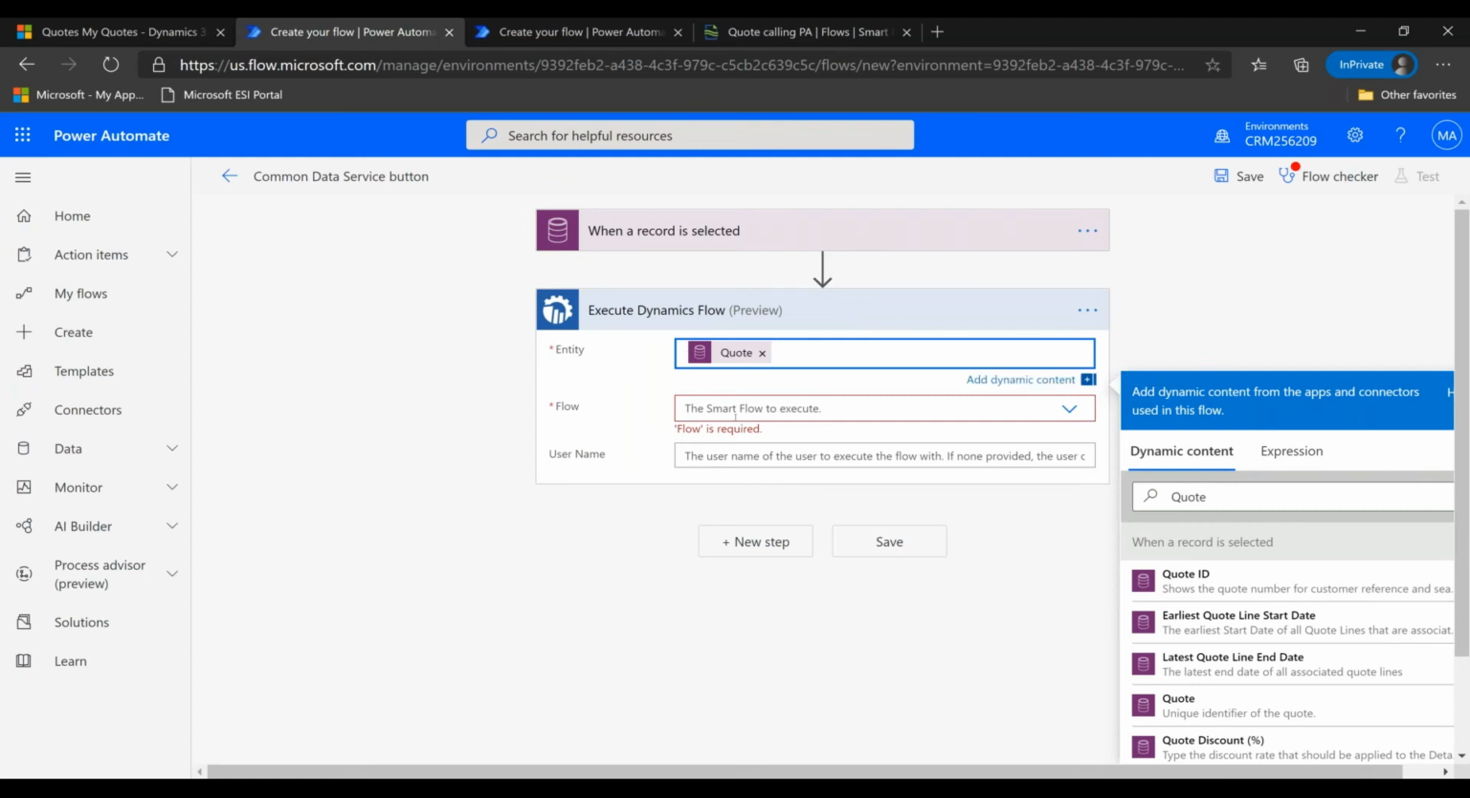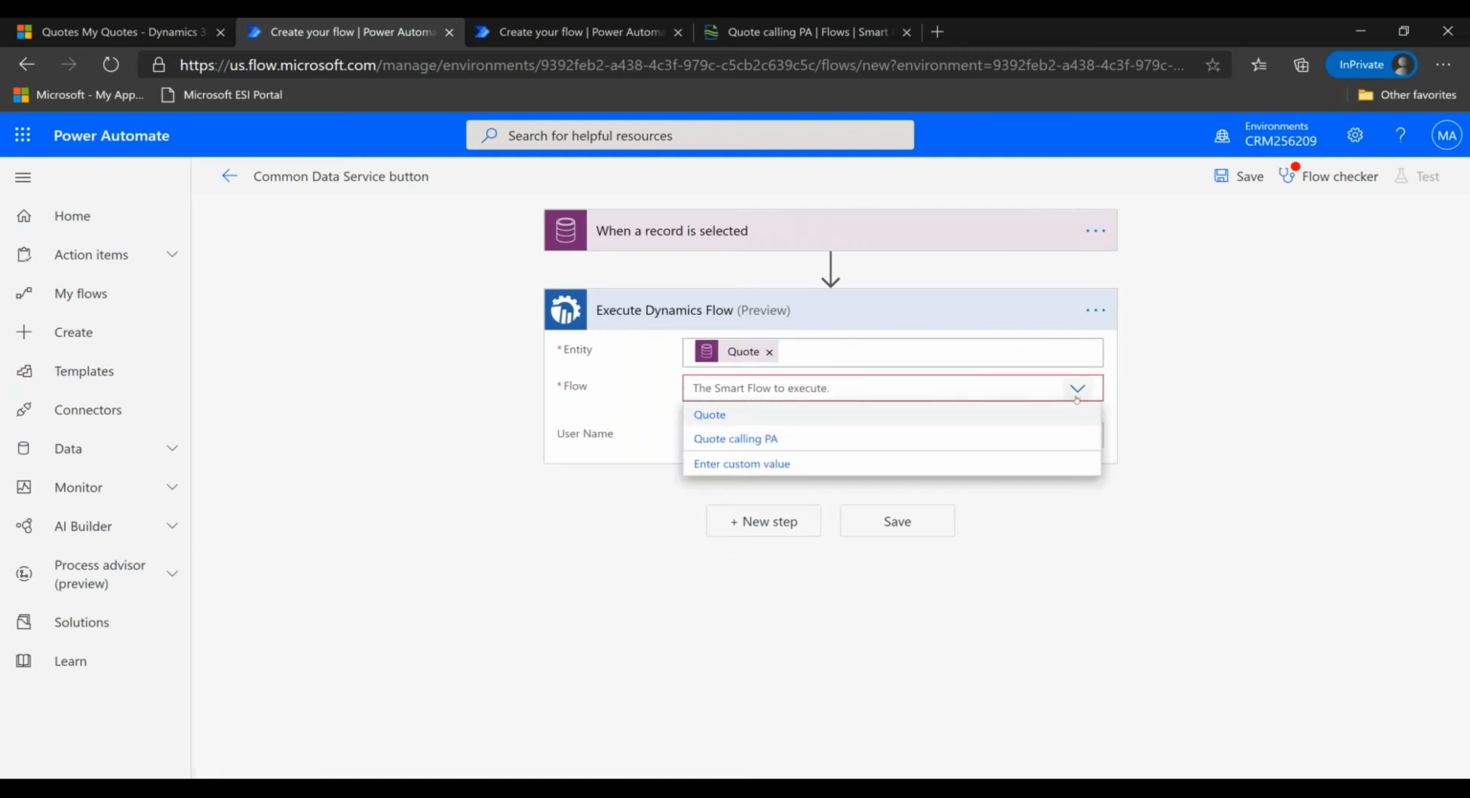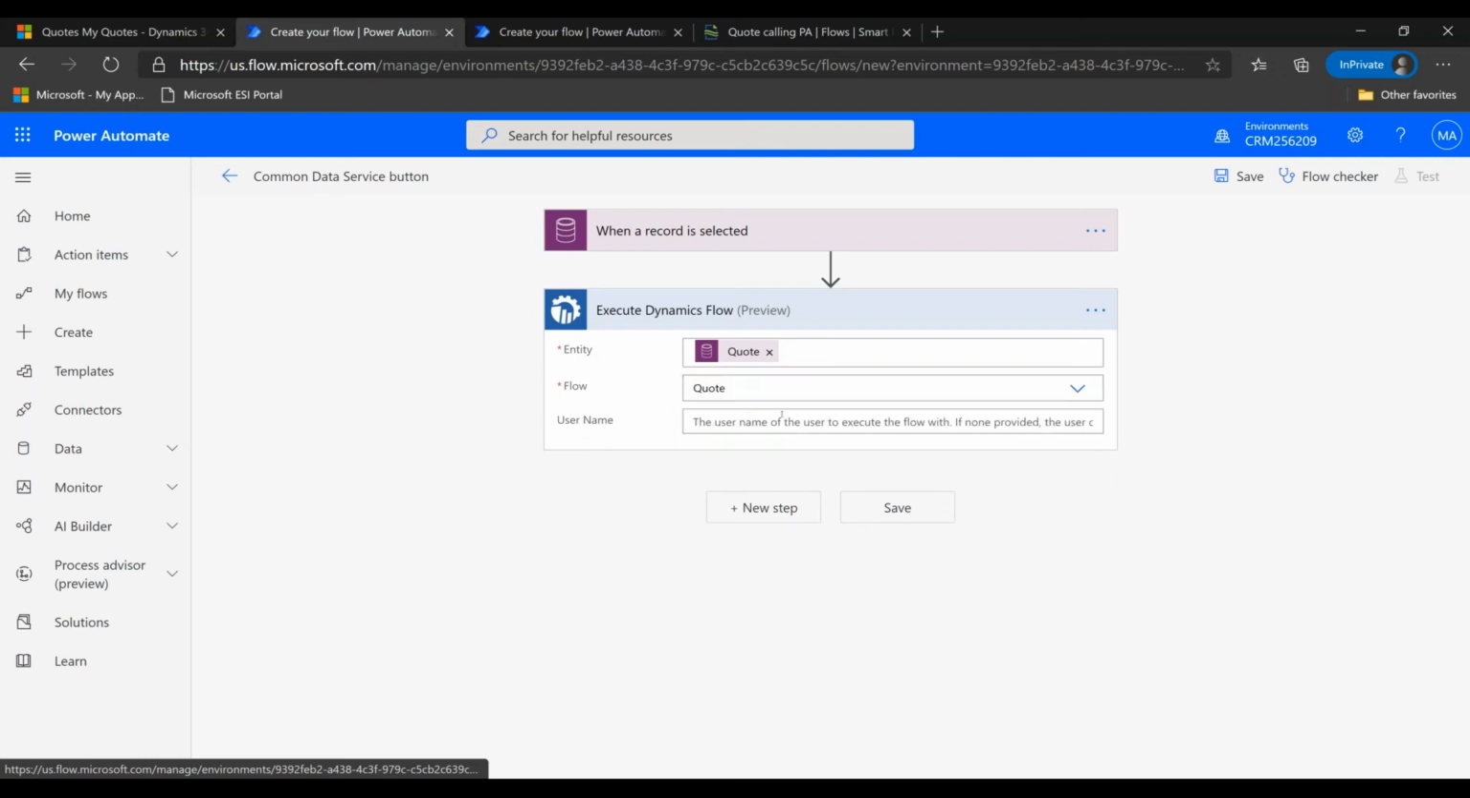And then it asks me which smart flow I want to execute. So we have a dynamically populated dropdown here that lists flows that are within my smart flows project. In that particular project, I only have 2 flows. So I will select the one called quote, and I named it that way so that it's simple to understand that this particular flow will execute a template that knows about a data set that was configured for a quote.